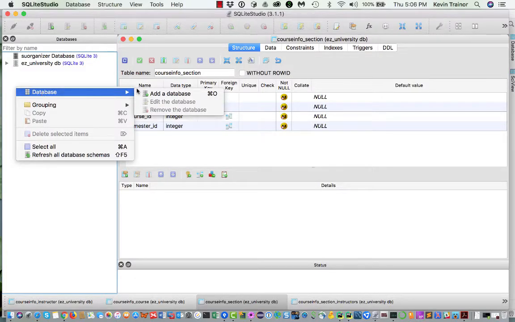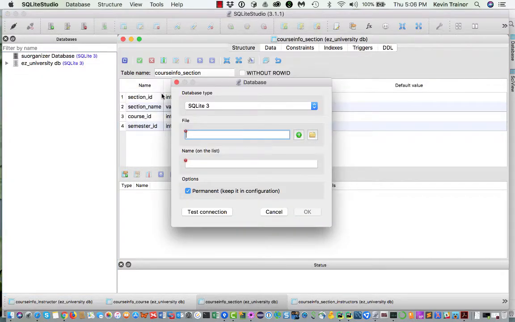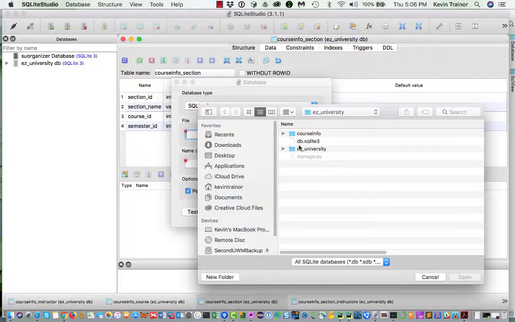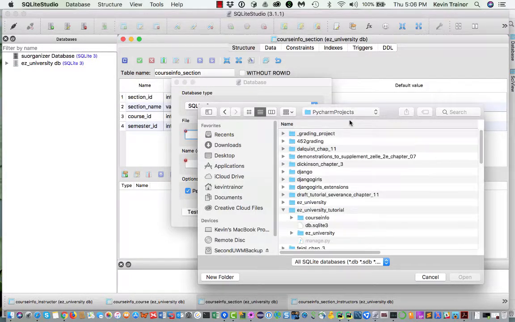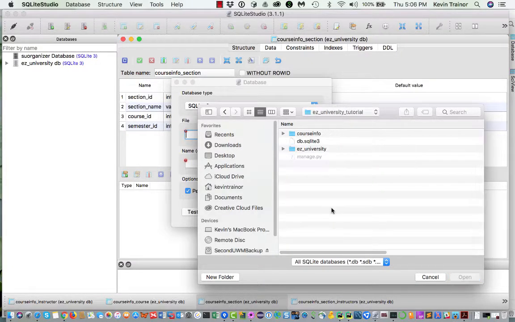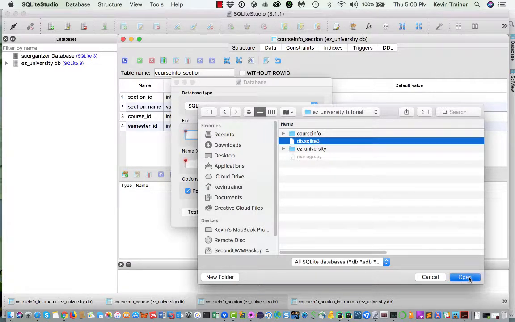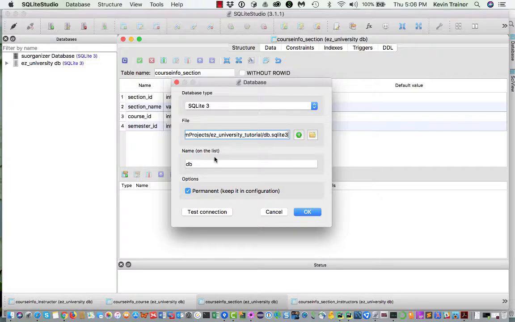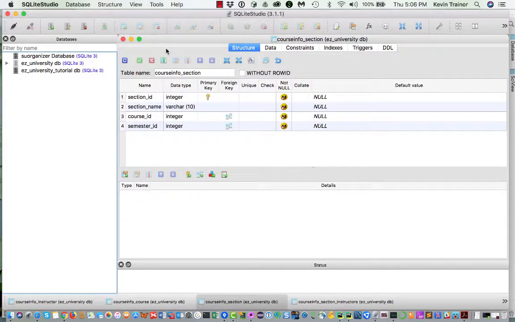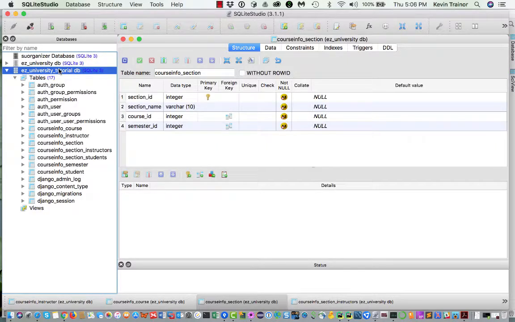Let's add a database from the tutorial version. The file that we want is not in Easy University, but in Easy University Tutorial, and it's db.sqlite3. So let's open that, and give it a name. Let's call this Easy University Tutorial Database. Okay, so we have that, and let's open the tutorial database. What can we see? We can see that we don't have a calendar periods table because we just backed it out.